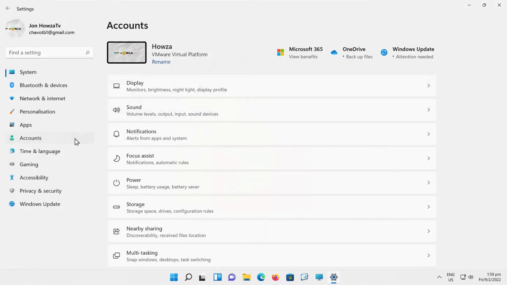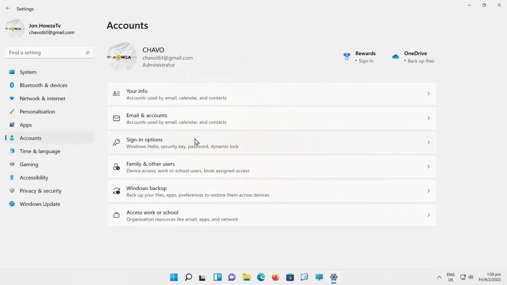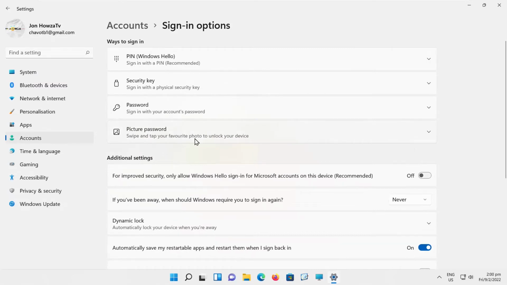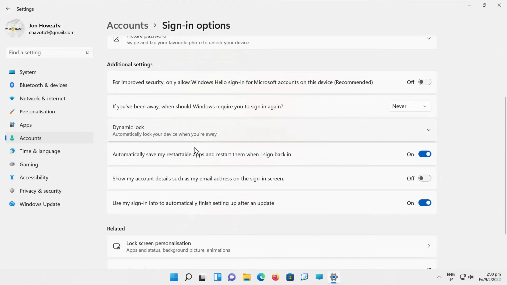Select Accounts from the left side list. Go to Sign In Options. Look for Automatically Save My Restartable Apps and Restart Them When I Sign Back. If you want to disable the option, turn the switch off.